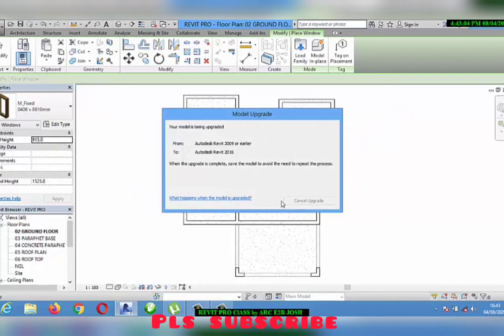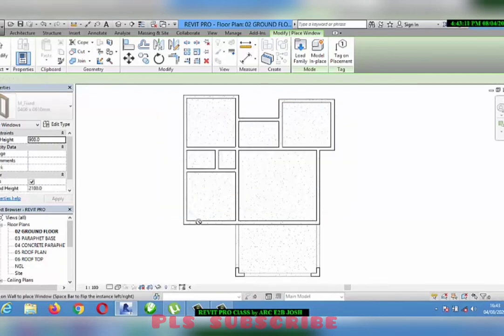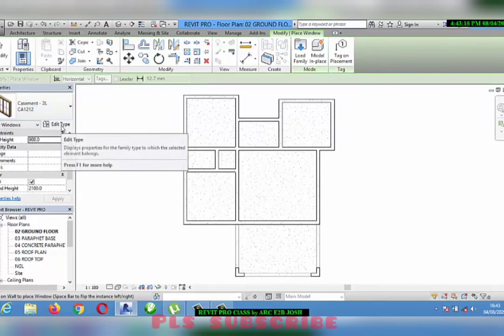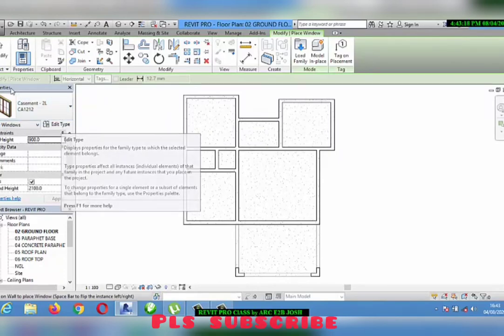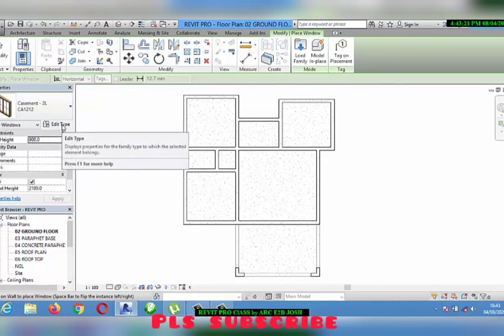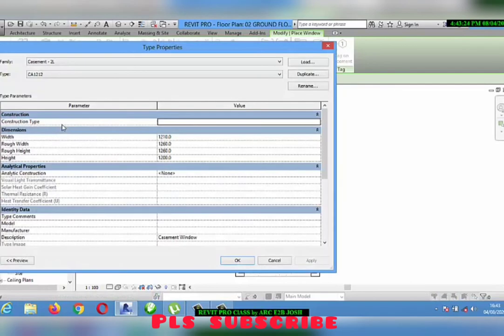After picking the window, it's still loading. So you see it, yes, good, it has changed here. You will now go to Edit Type. Remember I told you your properties bar is for editing your component. So you press Edit Type to edit the width and the height of your window. This is the width of the window, you edit it. It is 1200. The height of your window, of course, is 1200.